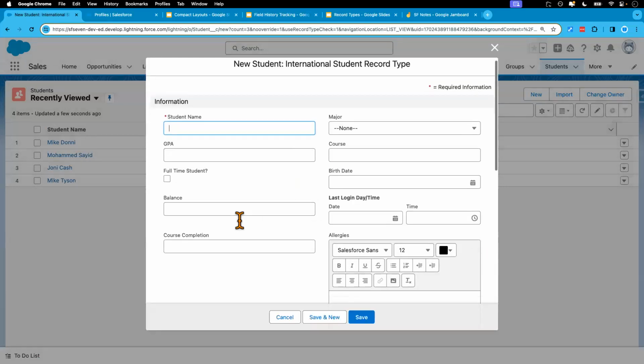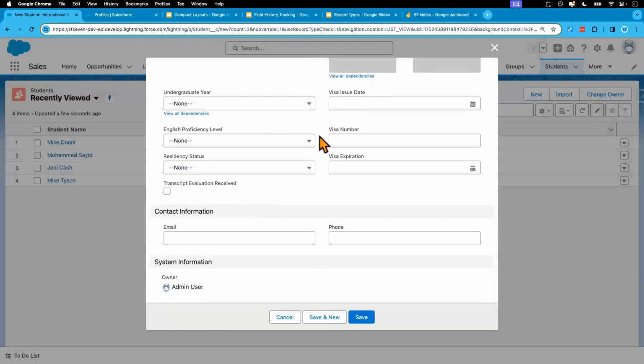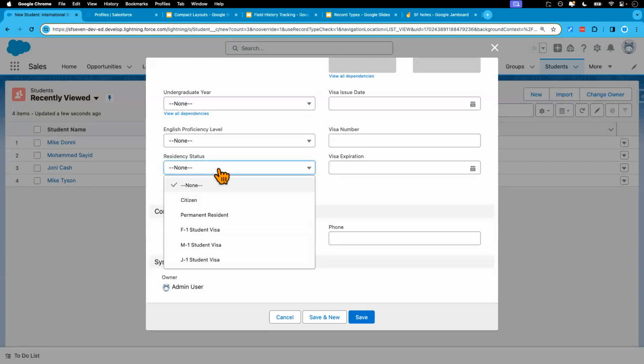All the fields are good. I see the visa related fields down here. But when I check this residency status, I see values that do not necessarily belong to an international student. For example, an international student cannot be a citizen, right? And they cannot be a permanent resident either. How can I get these two values removed from here?